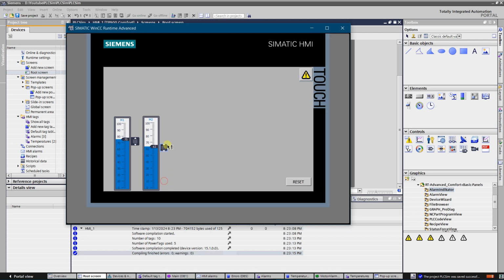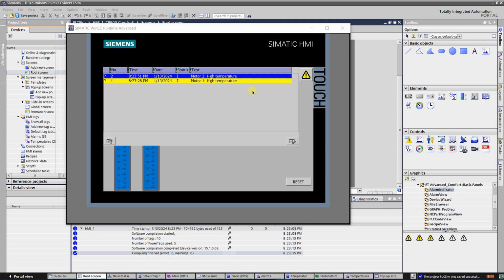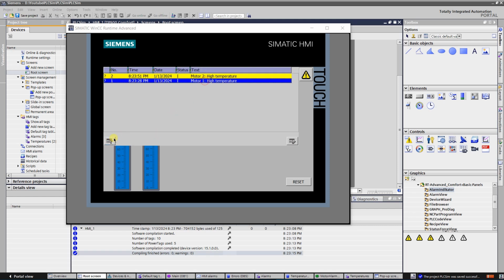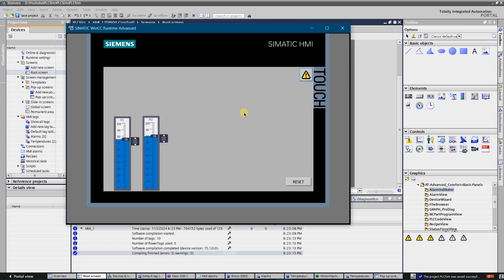Let's try to generate an alarm for motor number 2. There are 2 alarms now, both of the type warning. Let's look at the info text. The operator has clear directives on both warnings.